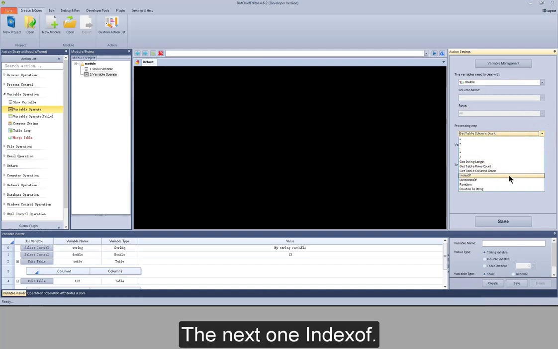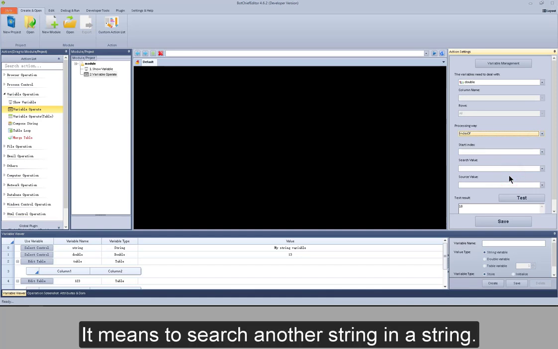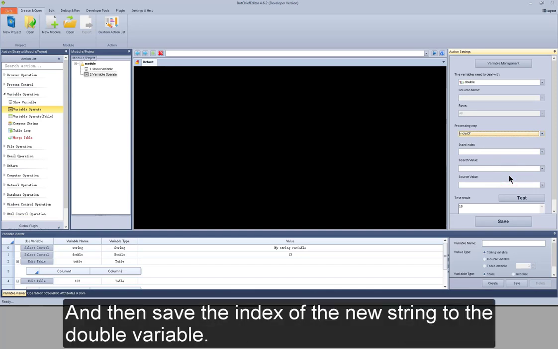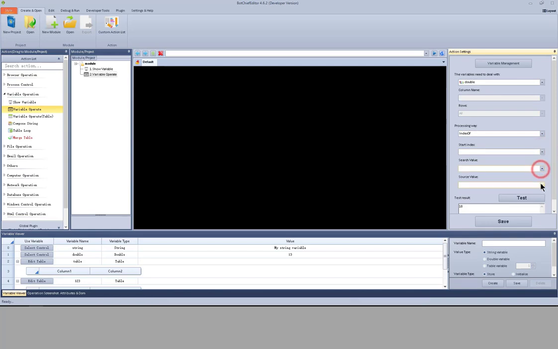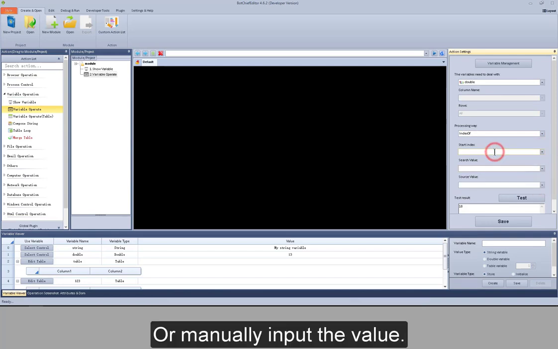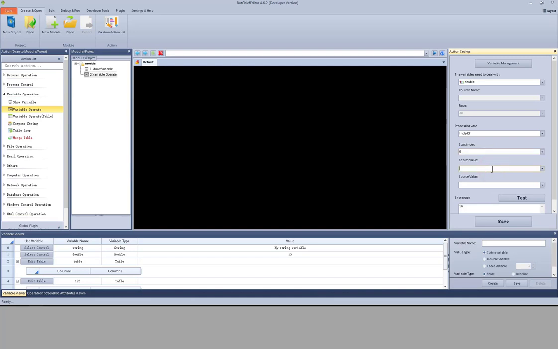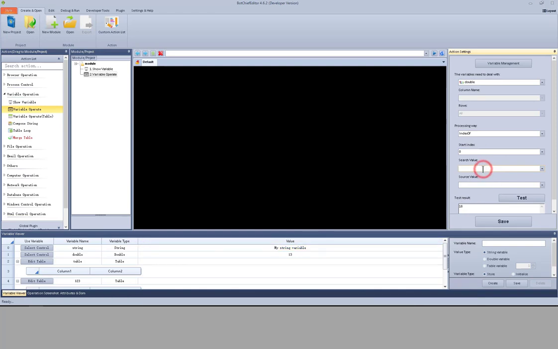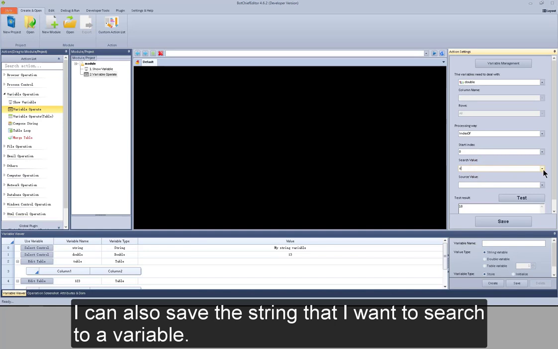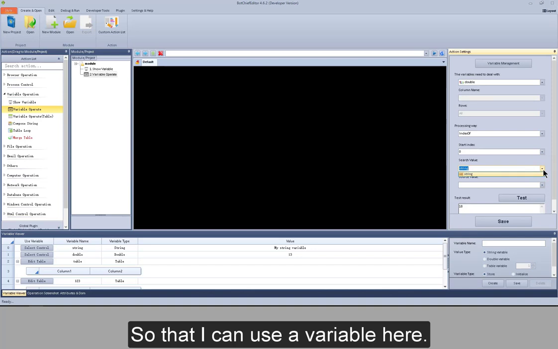The next one, index of. It means to search another string in a string and then save the index of the new string to the double variable. You can choose the value saved in the variables, or manually input the value. Generally, 0 is the first index. If I want to search character S in this string variable, I can also save the string that I want to search to a variable, so that I can use a variable here.